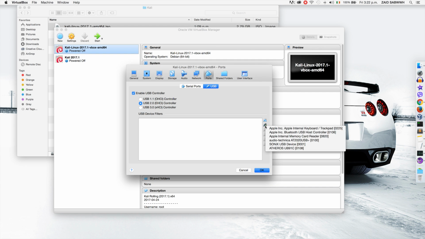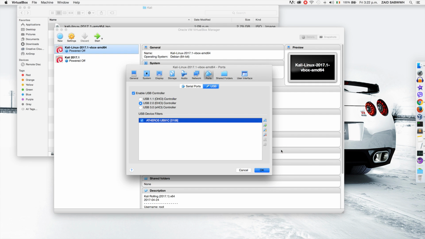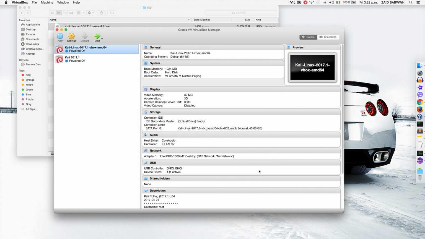So when I click on it now, you'll see that I have a new entry called Atheros. And this is actually my wireless adapter. It's an Alpha AWUS036NHA. So I'm going to click on it. That's it added here. I'm going to click on OK. And that's the adapter added to Kali.